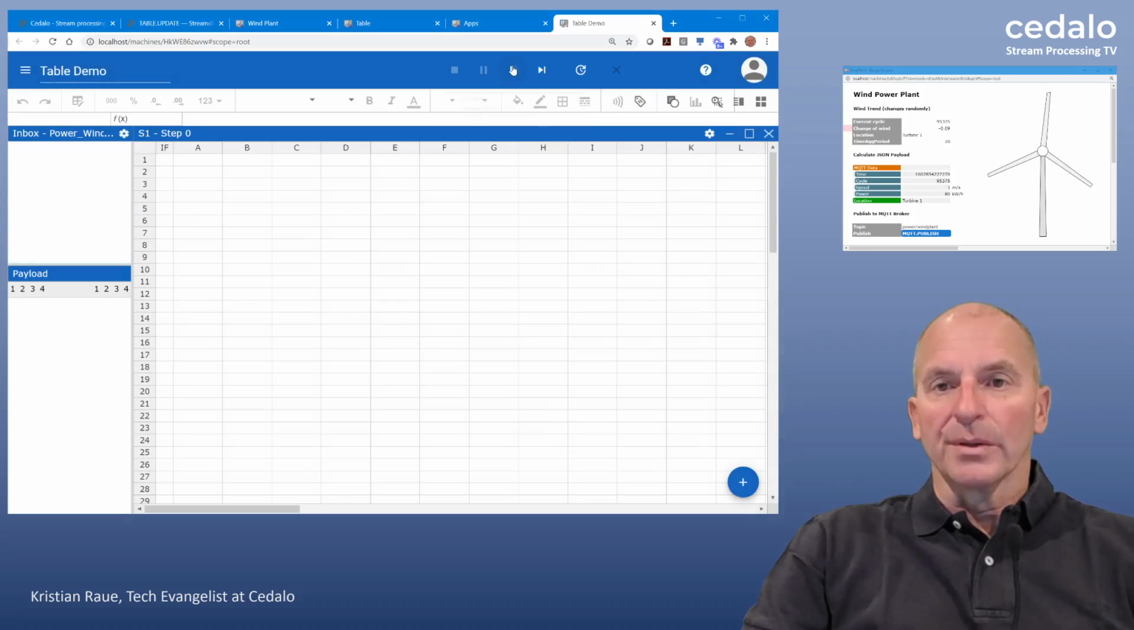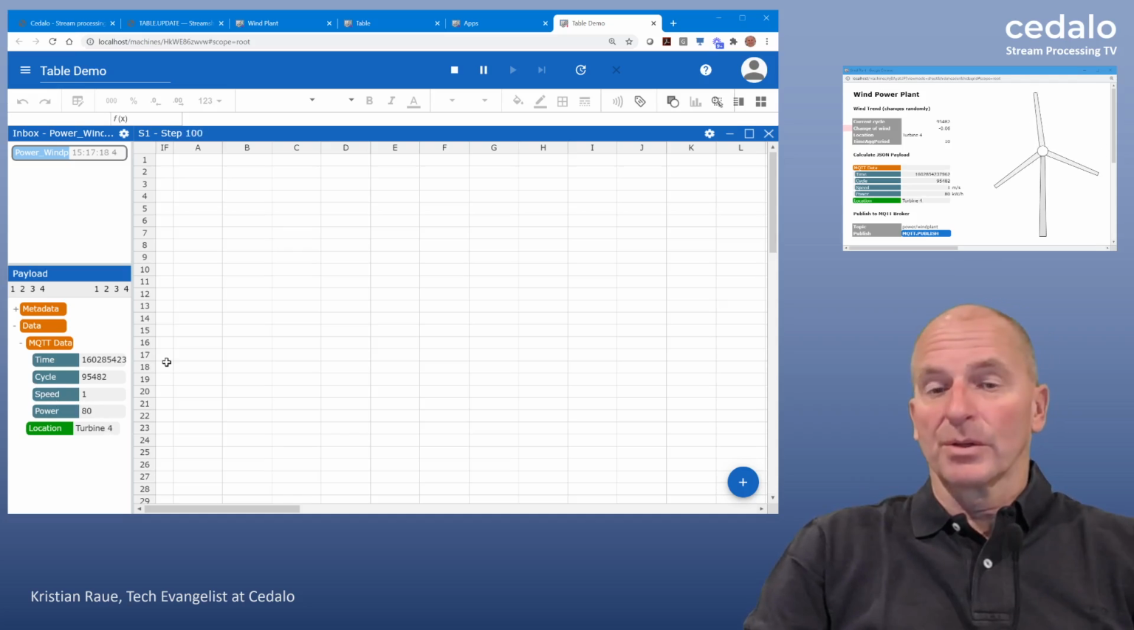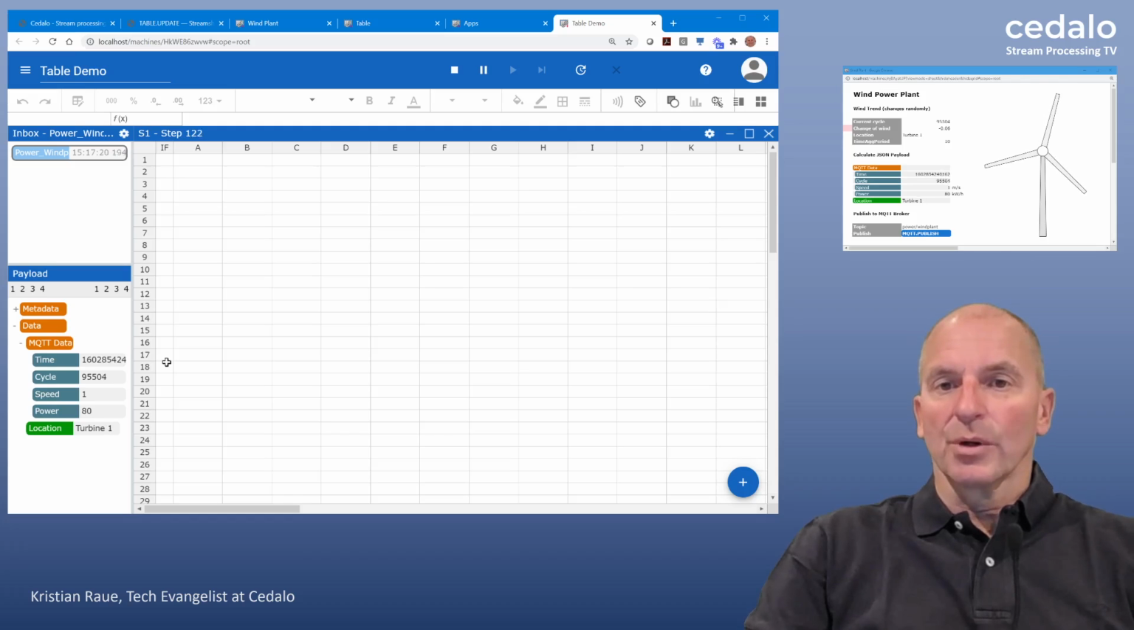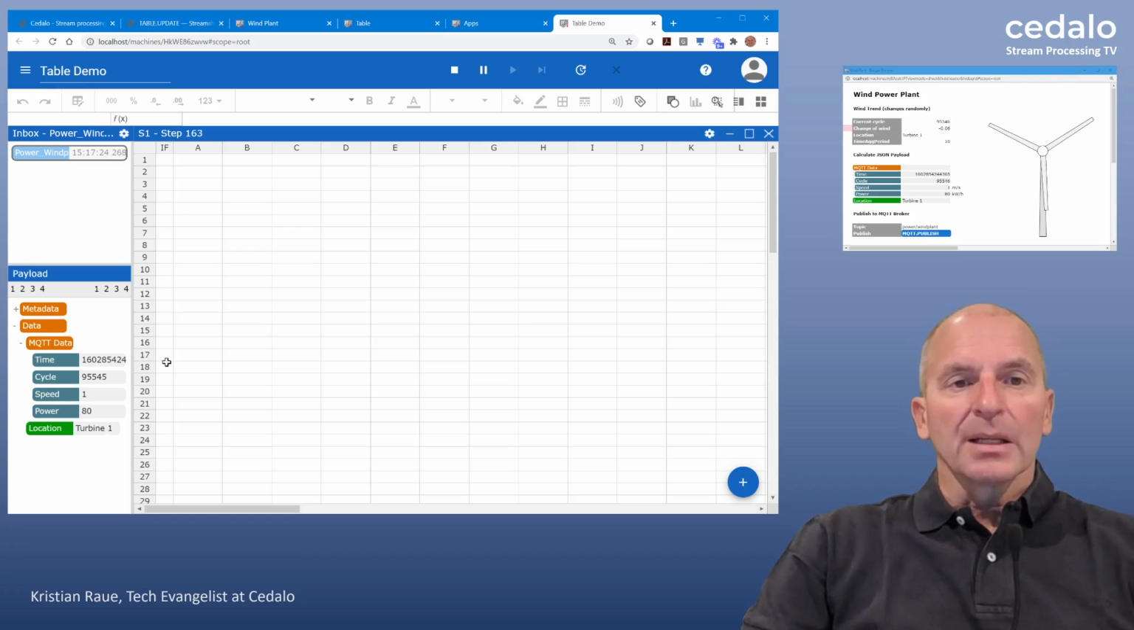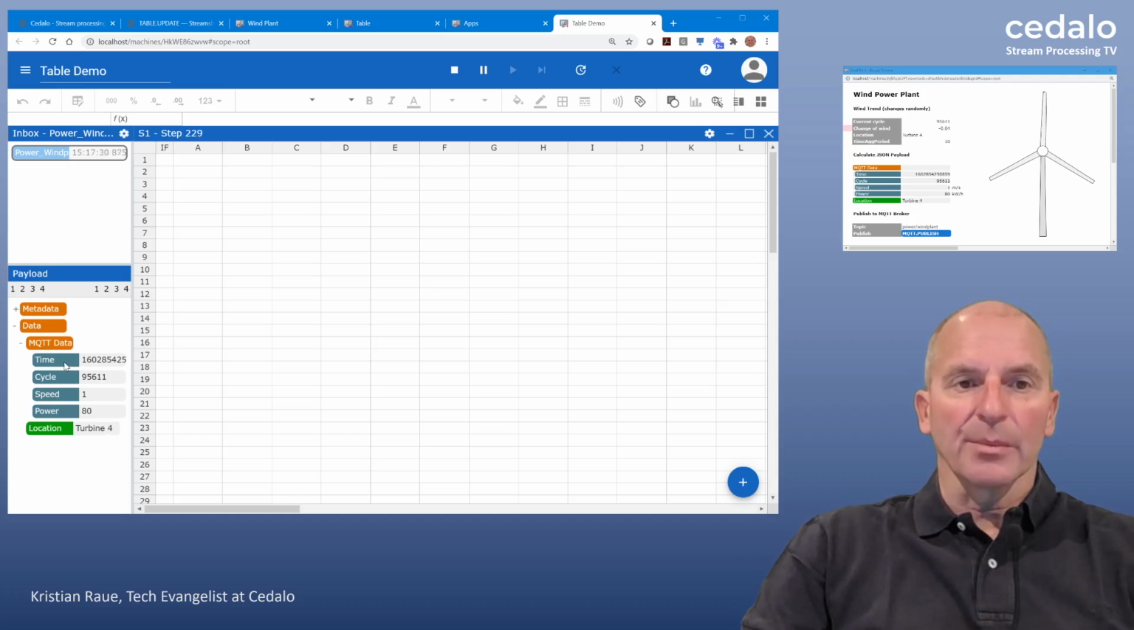If I go on this play button here, you see the data coming in. That's exactly the same data that the wind power plant is producing. We have a 100 millisecond interval, which could of course be a lot faster. Streamsheets can process data streams down to 1 millisecond. So we said we want to do time-based aggregation. So obviously we need a timestamp here.